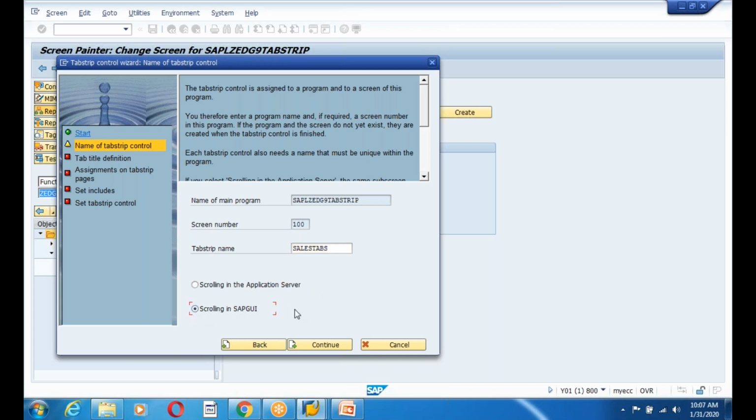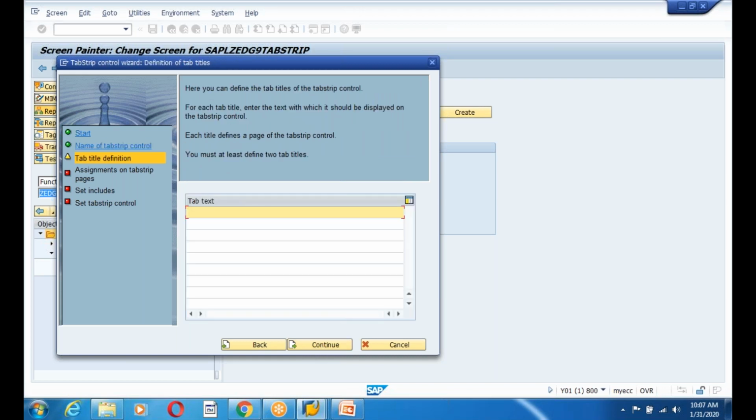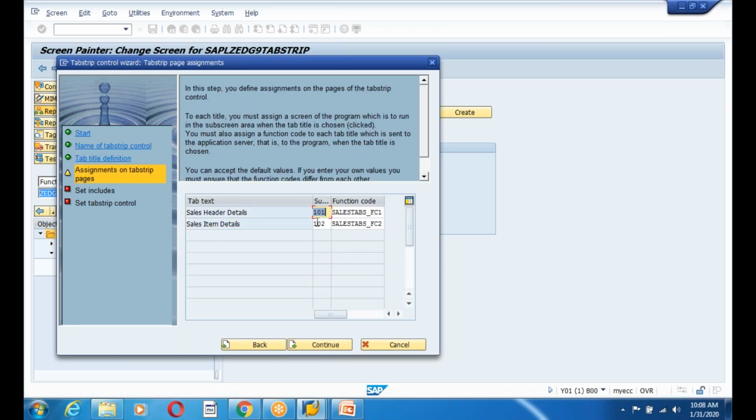You need to select scroll in the SAP GUI, guys, and continue and give the two tab strips, guys. One is for sales underscore header. This is one tab strip. The other one, guys, don't give like this. One is sales header details and the other is sales item details. I have two tab strips, guys. So continue and see, guys.